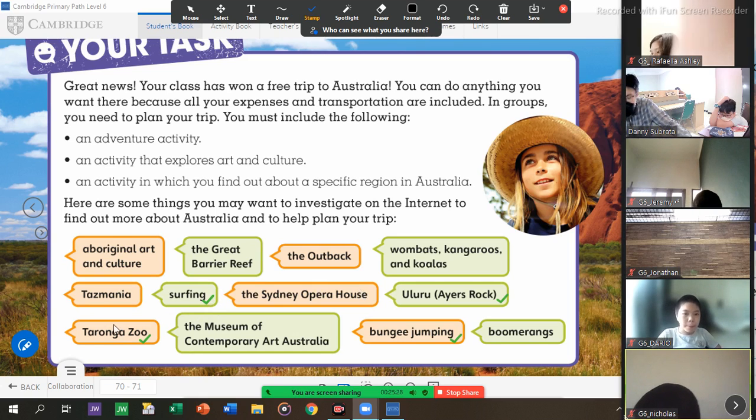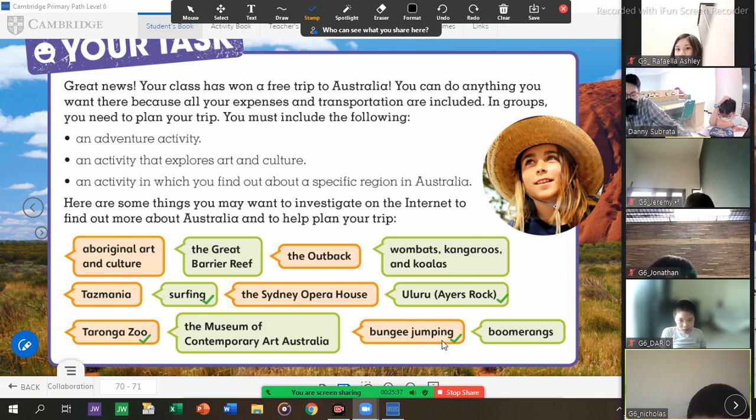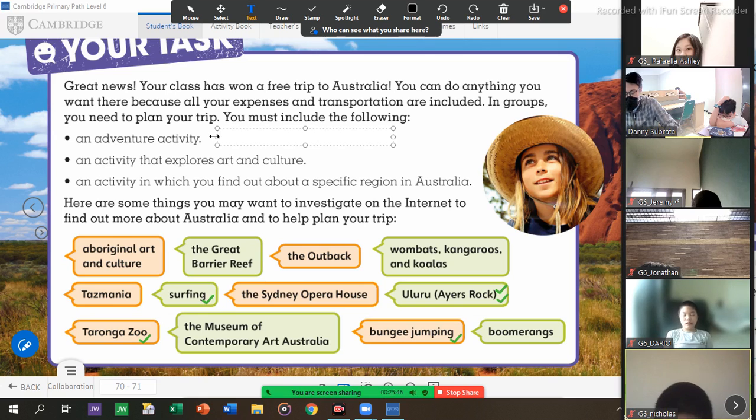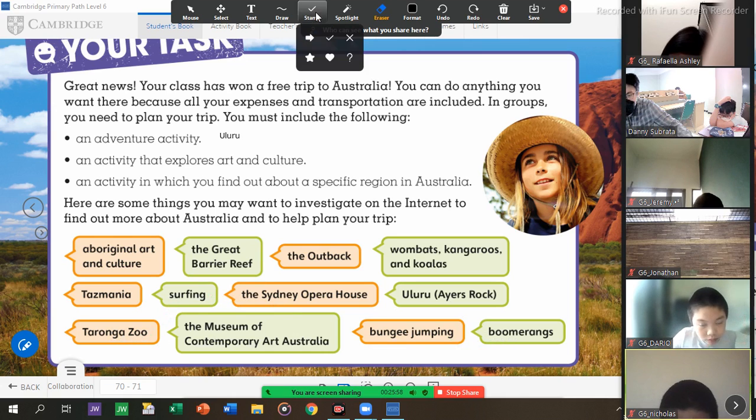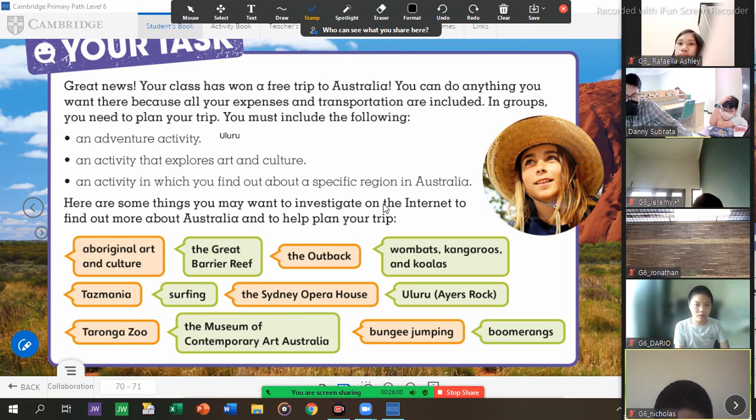Okay. Now, because there are four options that you chose, between these four, where do you want to go? Between the Taronga Zoo, surfing, Uluru Ayers Rock, and bungee jumping. Uluru. Okay, most of you want Uluru. So let's say the adventure activity is Uluru. Okay, now I'm going to erase the check marks. Now move on to art and culture.